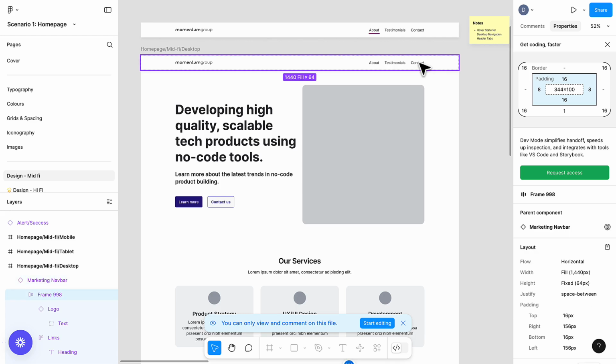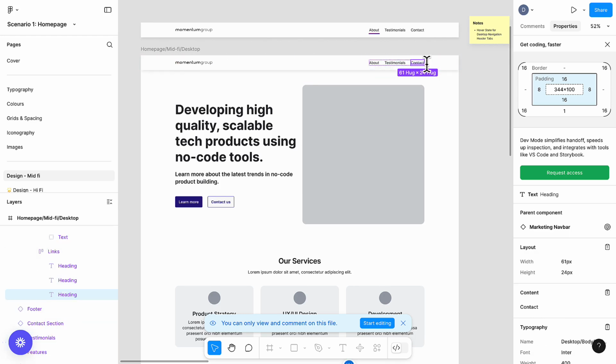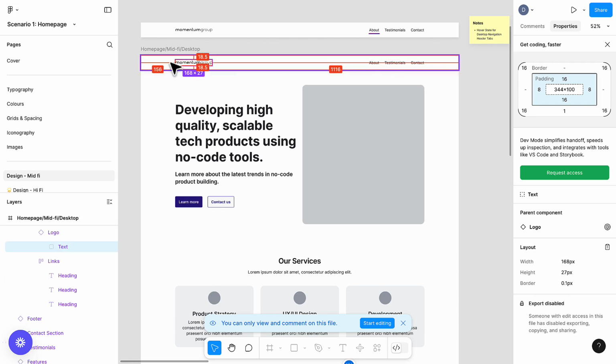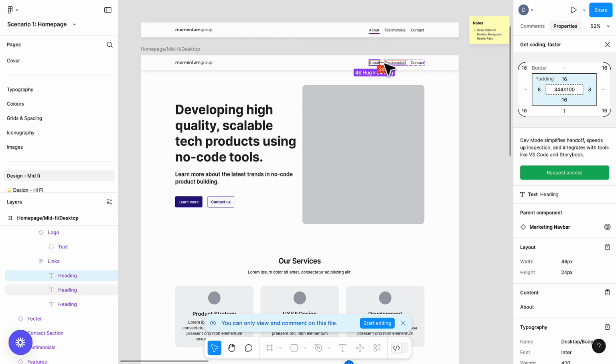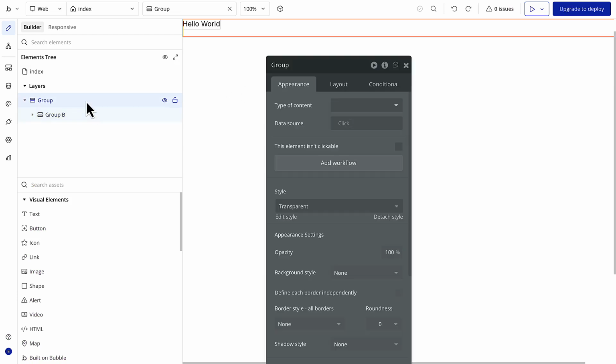Here's a quick tip on how to check spacing and padding in Figma. If you click an element and then hold down Option or Alt while hovering outside, you'll see the padding values appear. Here we can see left and right padding of 156 pixels. If we click on the text and hover outside, we can see the spacing between words, in this case 24 pixels. Okay, now let's go back into Bubble.